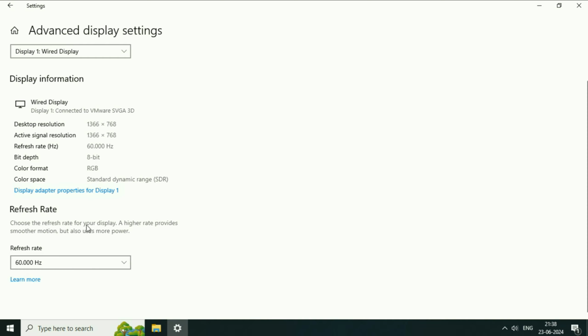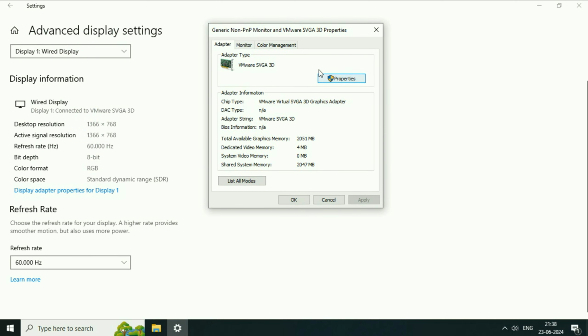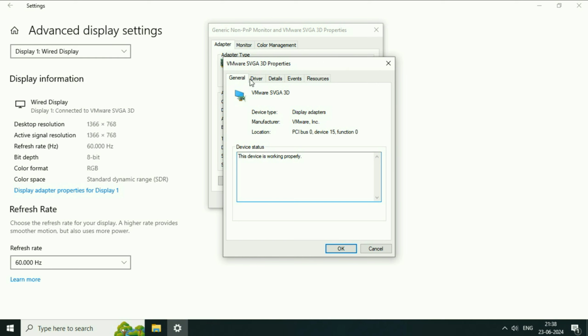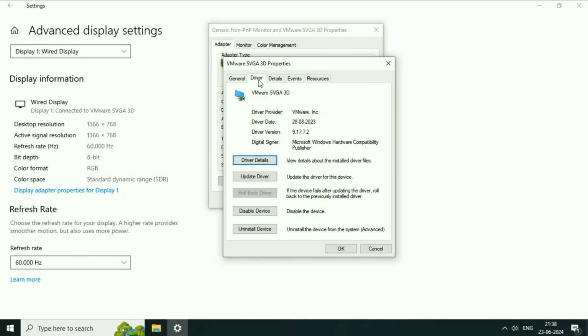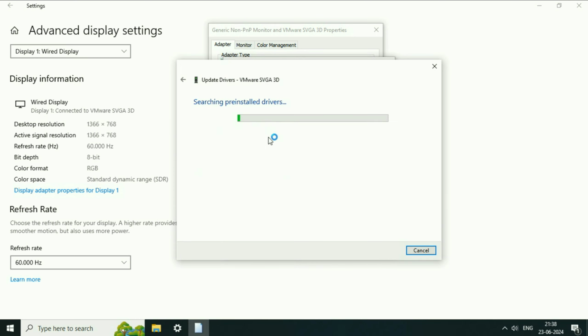If you are still getting the same issue, if the refresh rate is not working, click on this option, display adapter properties. Now click on this option, properties. After that, click on the second tab, drivers. Now first try to update the display driver. Click on this option, update driver. Click on this option, search automatically.